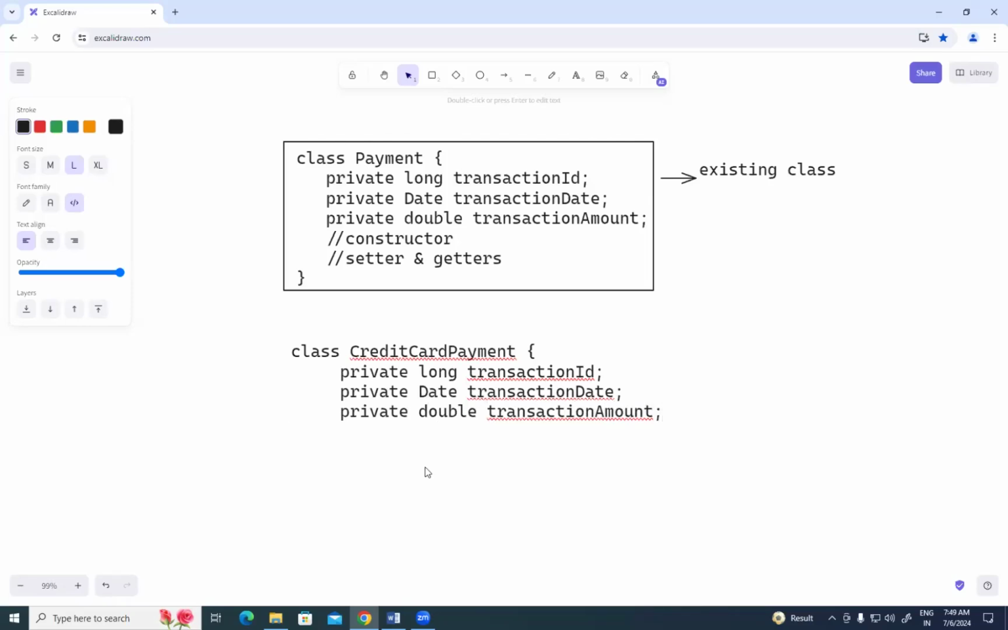Okay, guys, transaction ID, transaction date, transaction amount. And also I want variables like private string card type. Card type is one variable required, whether the credit card payment is a Visa card or MasterCard or RuPay card, something. Card type.